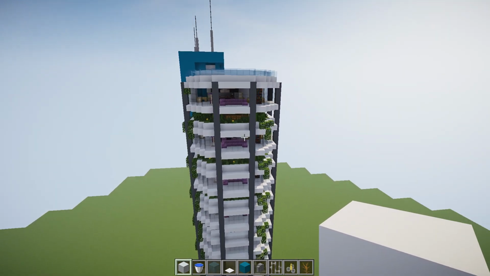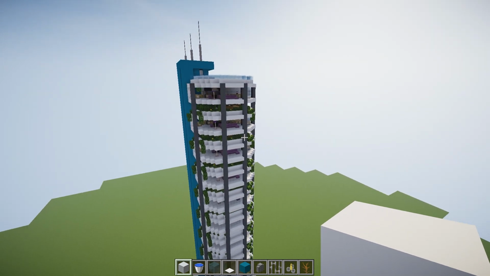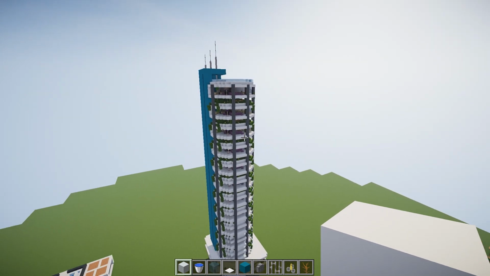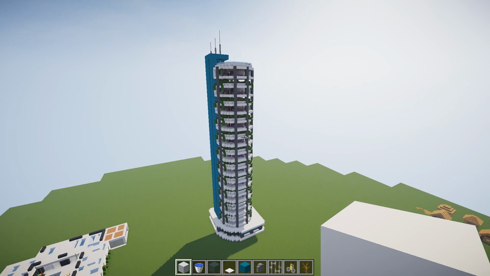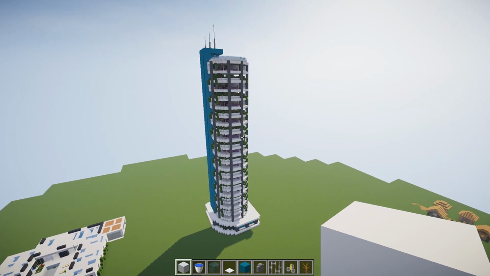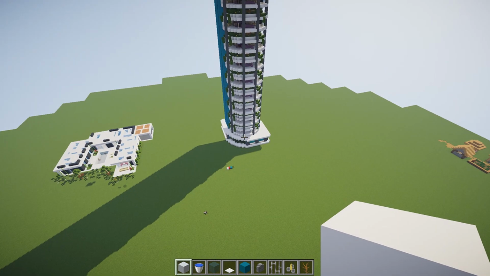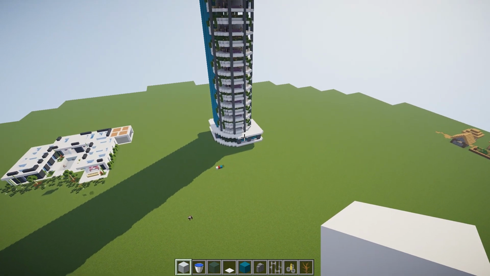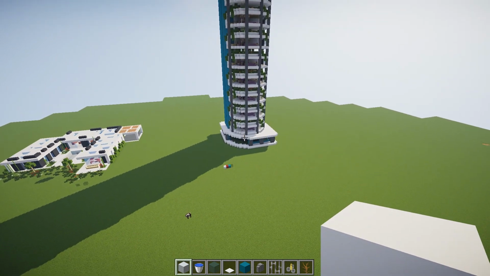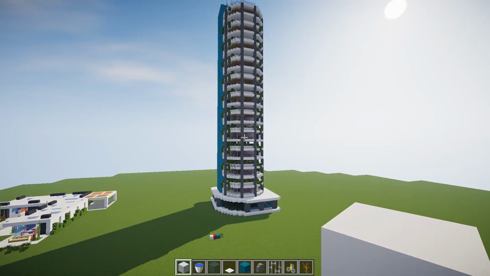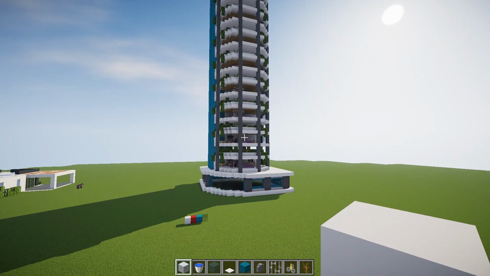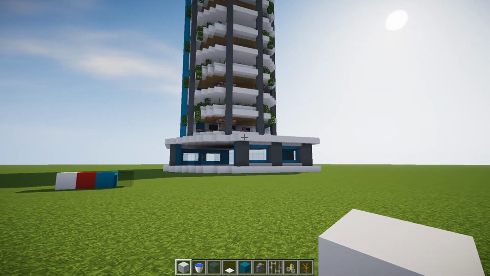Let's go ahead and back up and see what this looks like. I think it looks great, except for this bottom area. It needs to be taller. But there's no way in heck I'm doing that. But, yeah. It's pretty cool.